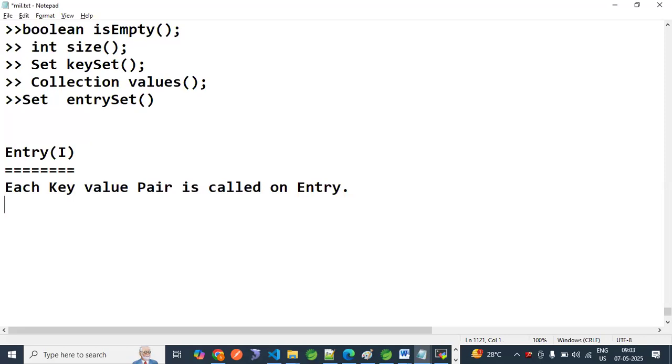If there is no key-value, then there is no entry. If we go to the hierarchy, this Entry is defined inside Map only.